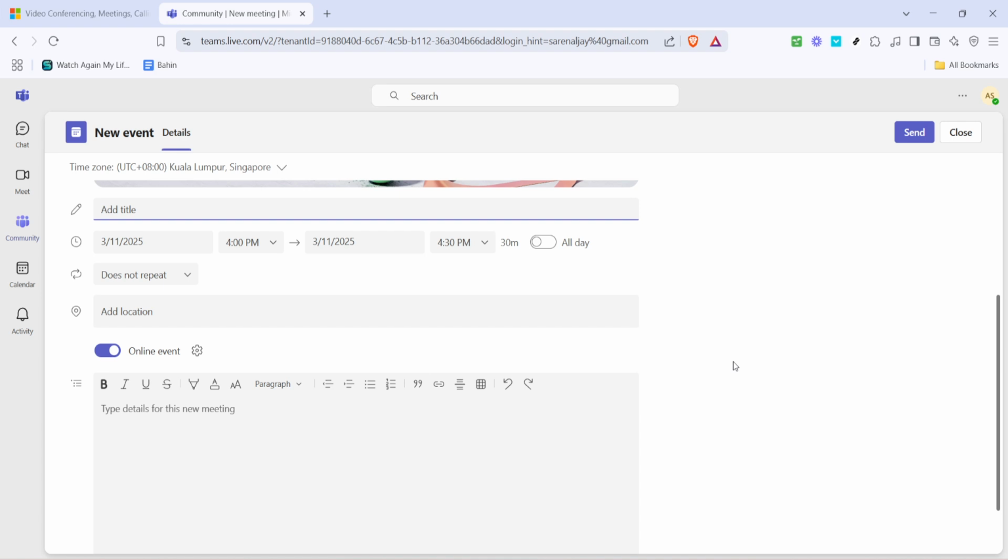Finally, you'll wrap things up by clicking on the Send button. This action sends out the invitation to all the intended participants, effectively scheduling the meeting in their calendars. It's a good idea to double check all the information before sending it out, ensuring accuracy and completeness. Remember, once the meeting invite is sent, adjustments can still be made, but it's always best to get it right the first time to minimize any confusion.